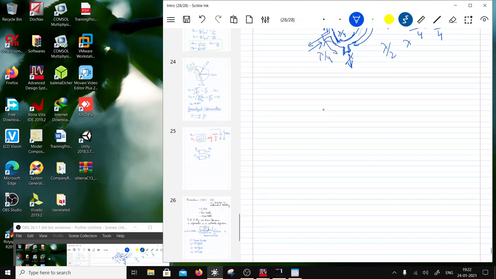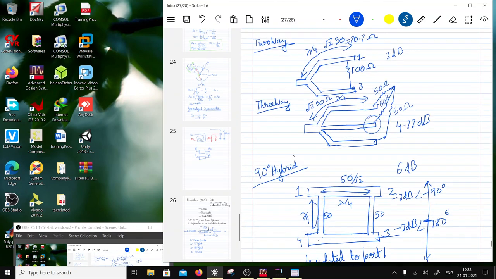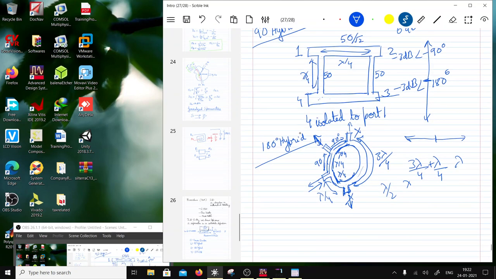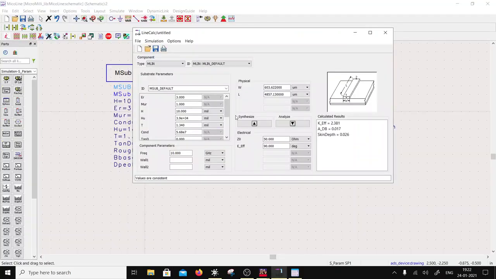Now, do you have to do the layout of all of them to understand them? Well, you can do it in circuit, and then you can do it in layout, right? So what I'll do is, in this session, I will just do this in circuits. Okay, so to do that, let's make a non-50 ohm line. So let's say I want to implement a 70.7 ohm line.